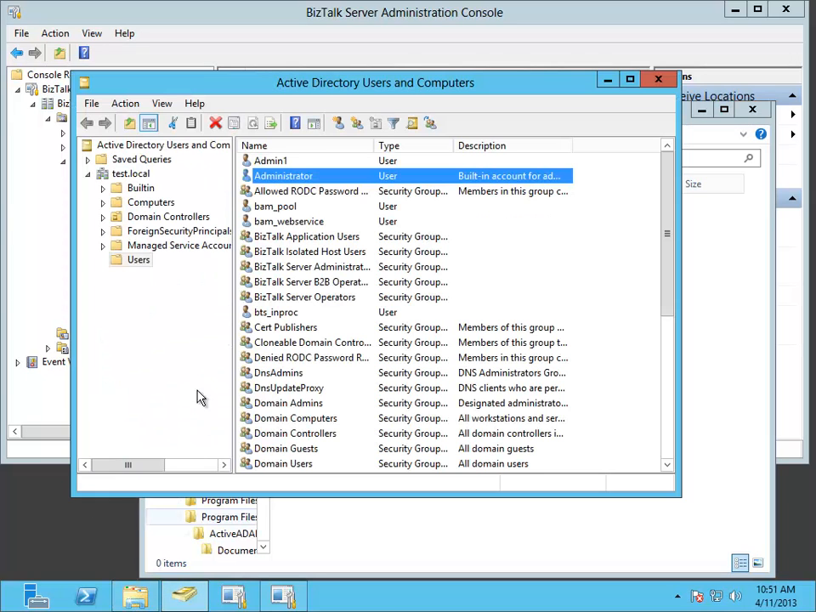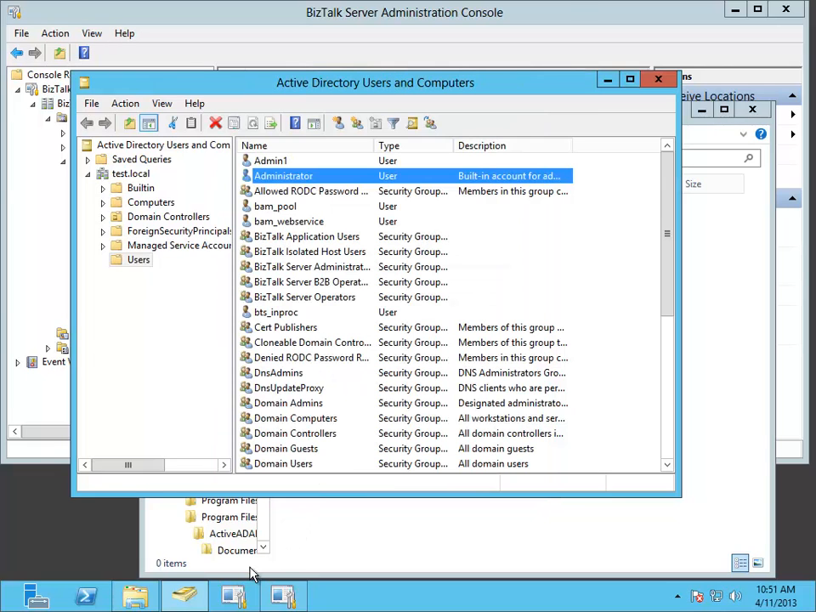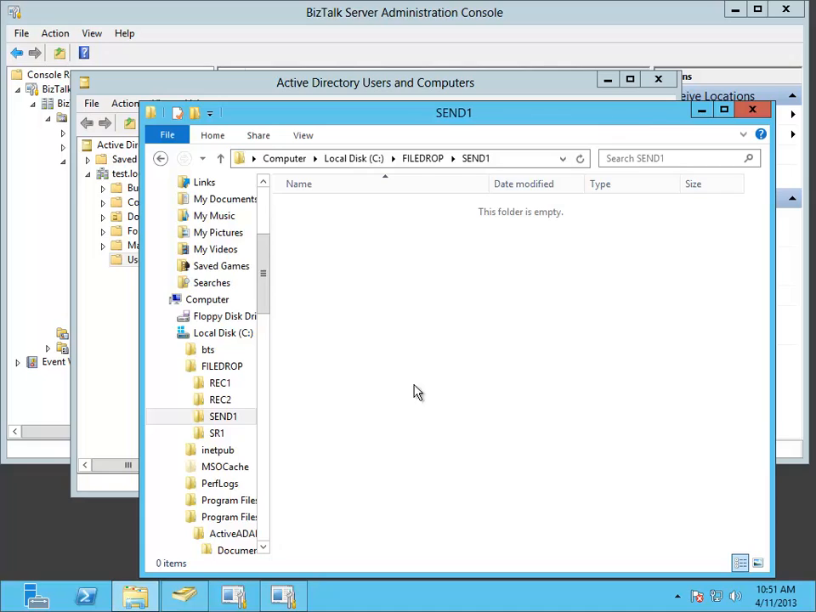But if I go into Active Directory and suppose I change that administrator's email address to changed at test.local, click OK. If we monitor our folder, we should see a message come through that the email address for that account has changed, and there it is there.